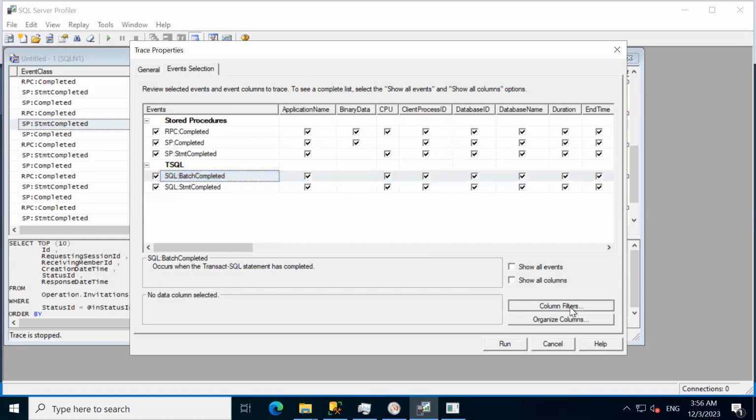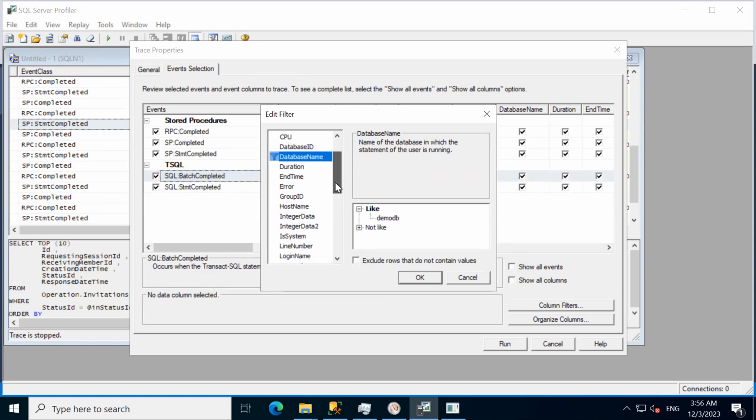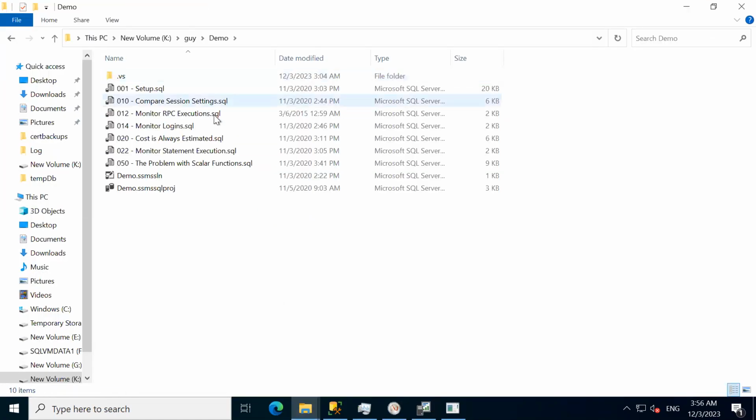So here I am going with the database name, like DemoDB. If you have any particular stuff that you need to investigate, then you can go with login name or object name, depending upon your requirement. So you can do filters on extended events. For example, to show you, let me show this one.